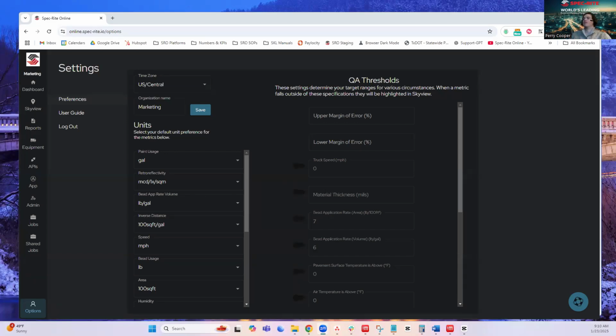All right, switching gears to more of a material efficiency focus, we're going to look at QA thresholds. Now, QA thresholds are the key to unlocking efficiency and quality visuals in Skyview when looking at the performance layer. You can do this for all trucks here on the options page, or you can build them out and customize them on a per truck basis in the equipment page, and we'll do that in a little bit.